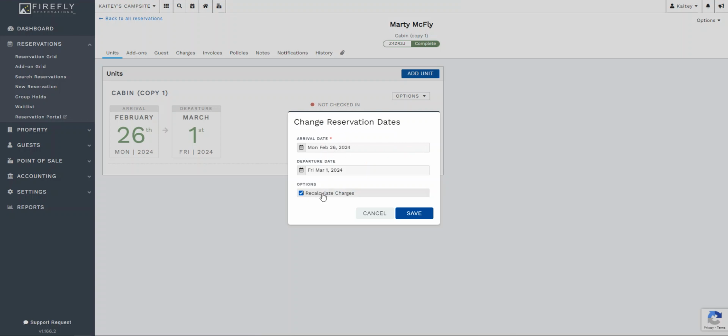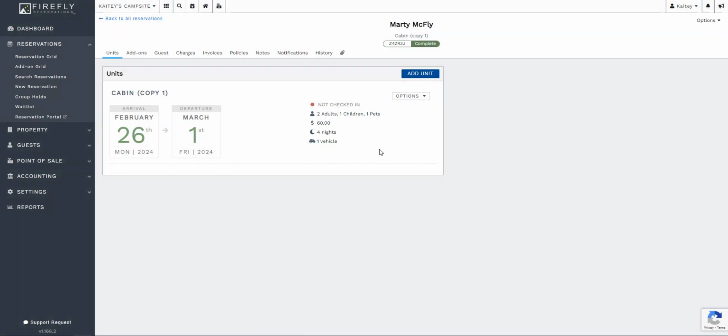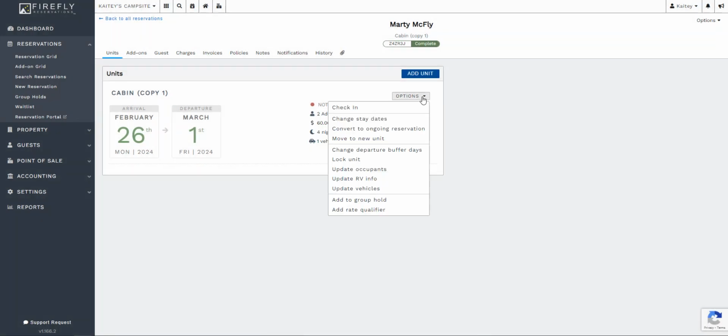And then this important button to highlight is recalculate charges. If you don't do this, that original rate that they booked is going to stay the same. Of course, there are ways to go back and fix this if you forget to click that button, but it's super important to actually click the recalculate charges button and then click save. So that's all under this options button here.